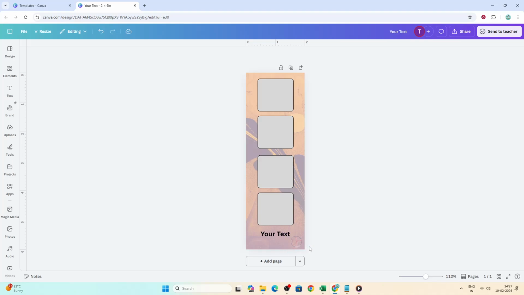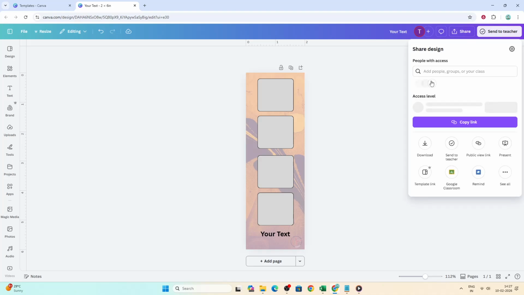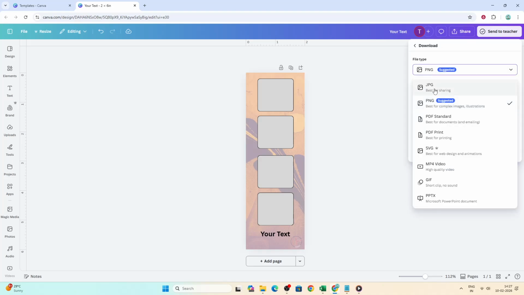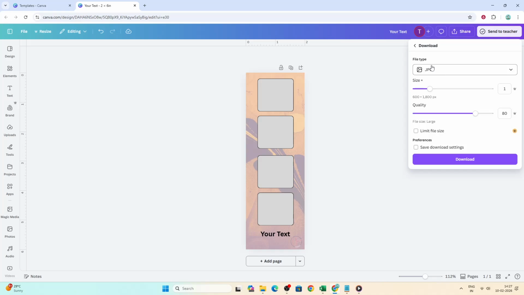When you are happy with the design, it's time to export. Click Download and choose PNG for crisp graphics or JPG if you prefer a smaller file size. Turn off heavy compression for better quality and consider naming the file with the size and theme so it's easy to find later. That's it.